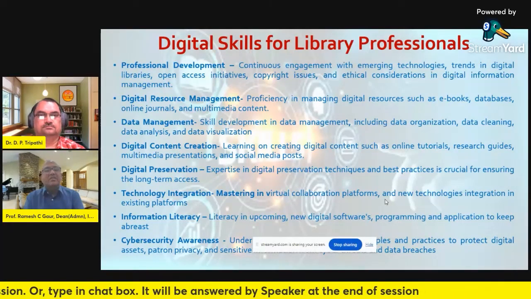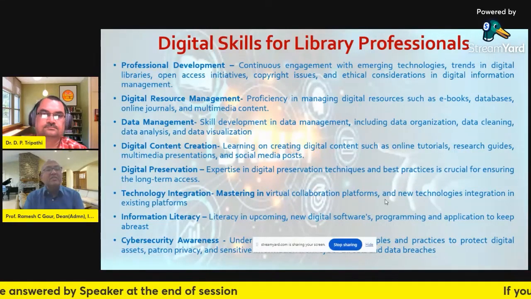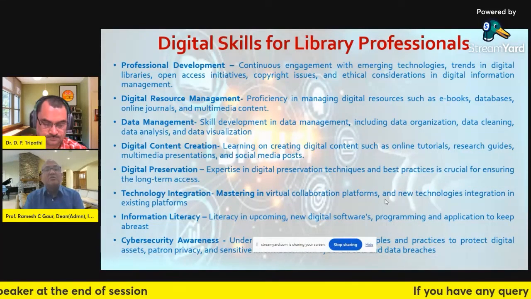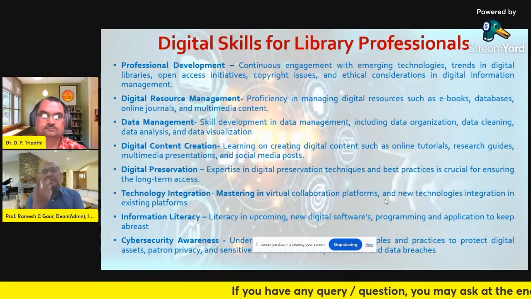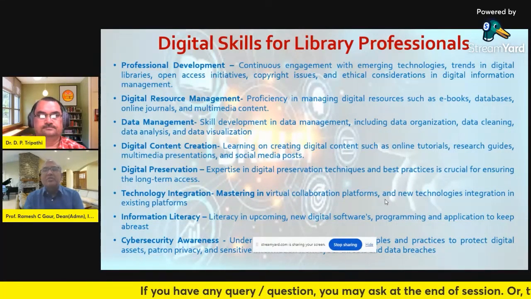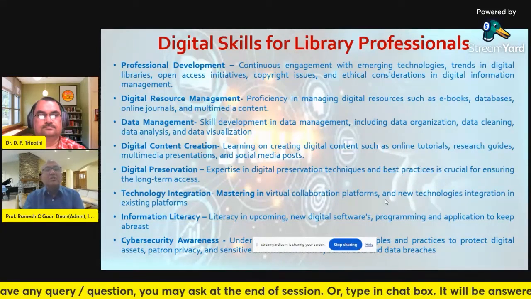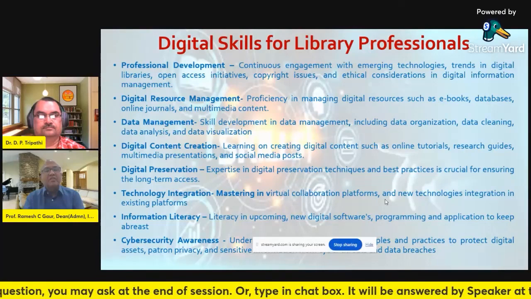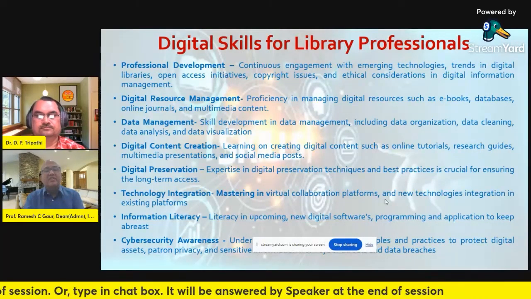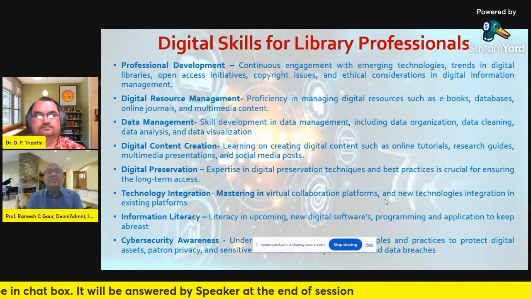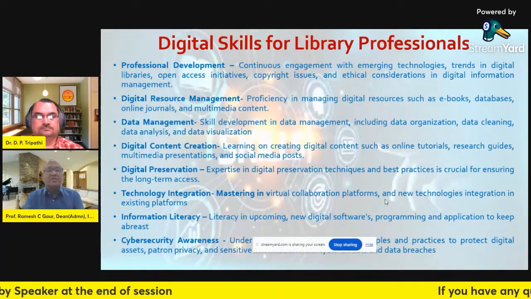Data organization, data cleaning, data analysis, creation of data repositories, data visualization, data sharing and reuse, and also digital content creation, such as online tutorials, research guides, multimedia presentations, and social media posts. Long-term digital preservation tools and techniques also need to be understood. Technology integration, like mastering virtual collaboration protocols and new technologies.